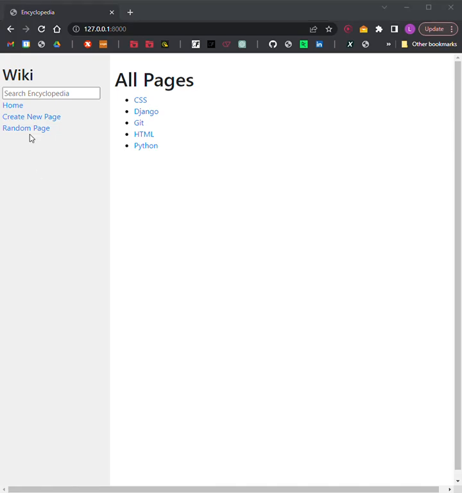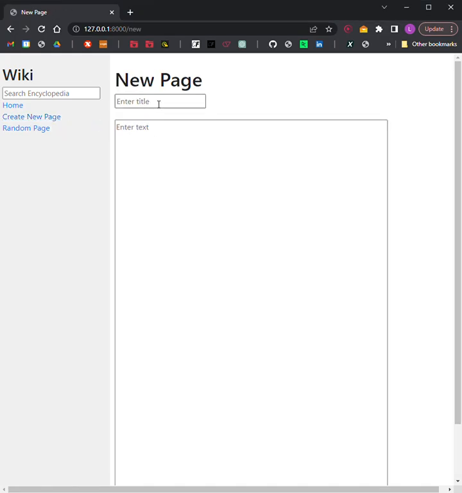New page. Clicking create new page in the sidebar should take the user to a page where they can create a new encyclopedia entry. You should be able to enter a title for the page in the text area. You should be able to enter the markdown content for that page. You should be able to click a button to save the new page.